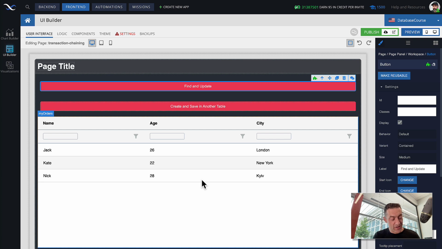We talked about the transaction overview. We talked about the blocks. We talked about isolation modes. We talked about all the operations, chaining, and transaction results. And that should give you pretty much all of the knowledge there is when it comes to running transactions in Backendless.